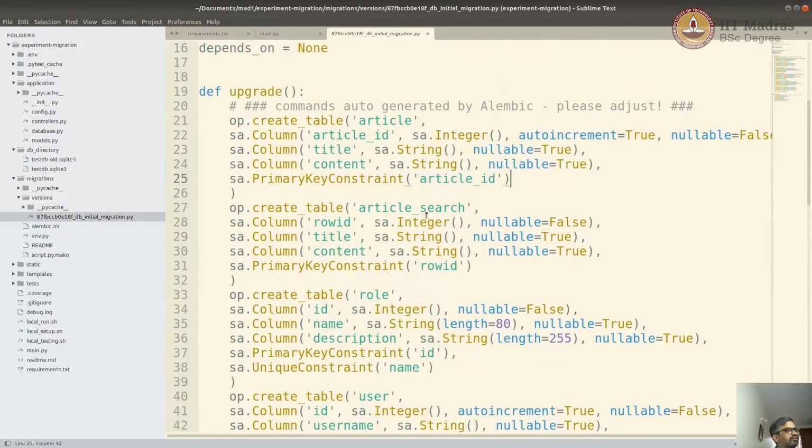And here there is an article search table it's trying to create. Now we don't want this to be created. As you remember, article search was created as a part of FTS and it's a virtual table. I don't want to create a real table based on it, even though we have a model. We'll come back to that and I'll tell you how we can stop that, but we don't want it. So I'm just going to remove that.